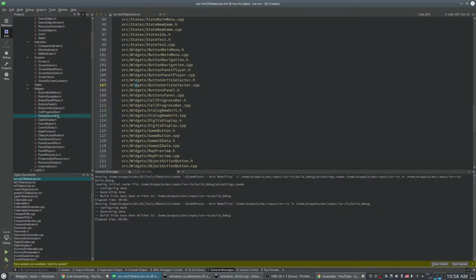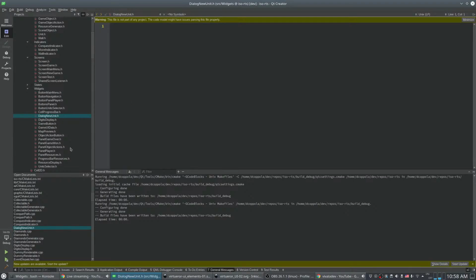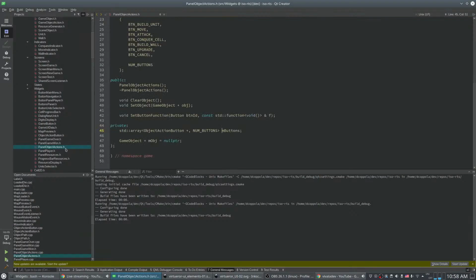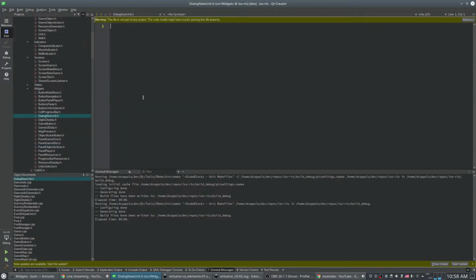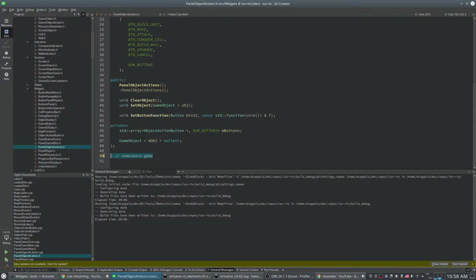Okay. Dialog. Here it is. Okay, let me copy something from another object. Yeah, I'm gonna need that. I'm not gonna need that. Namespace. Okay.